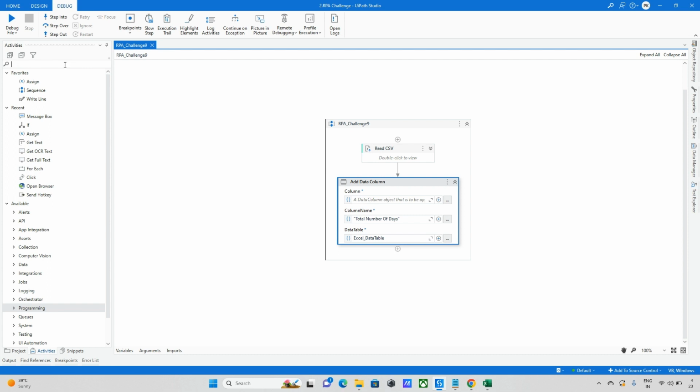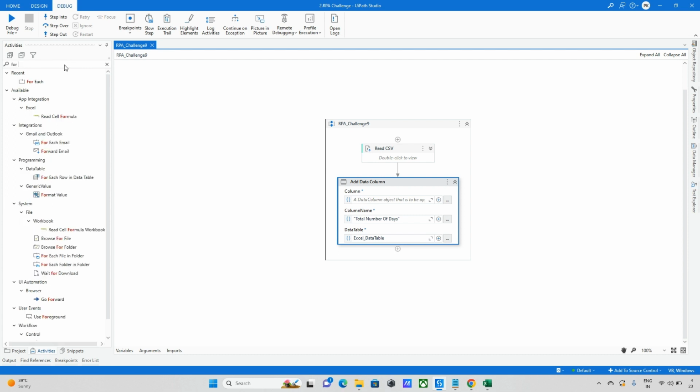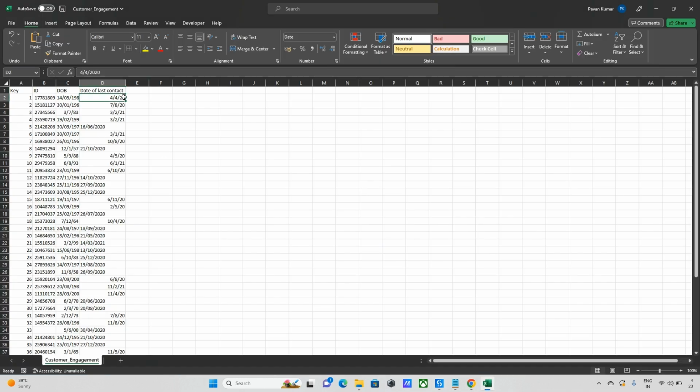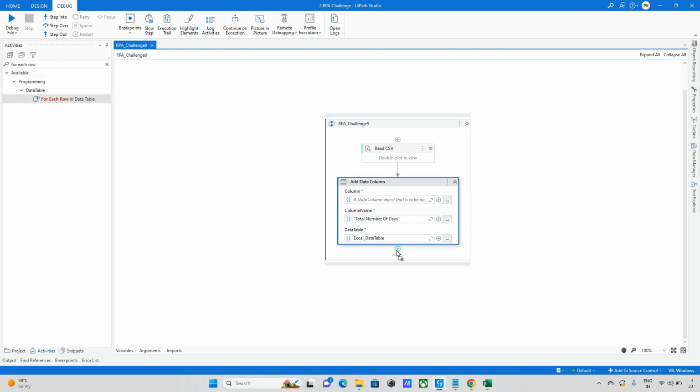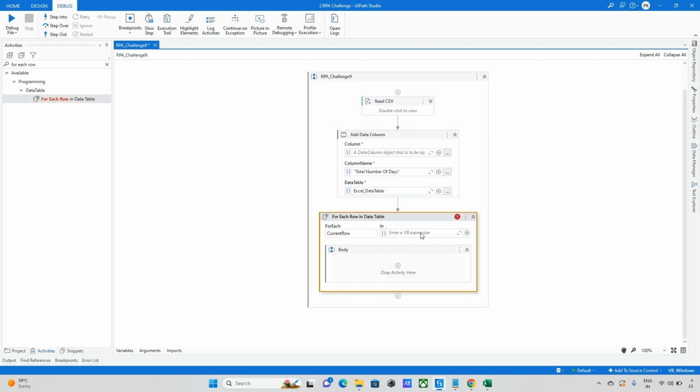Next, we need to take a For Each because we need to loop through the entire table. First of all, we need to get the last contact date minus today's date. It will give some number of days count, and that count should be added, and so on. Taking For Each Row here, with the Excel data table.